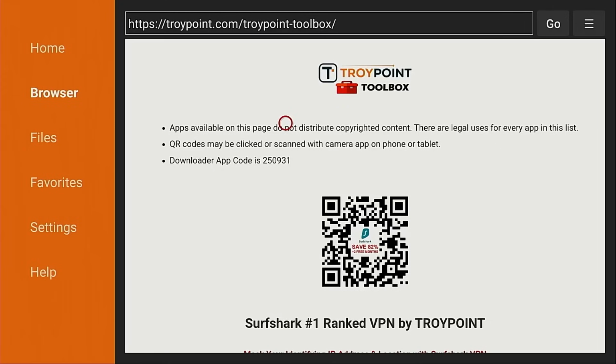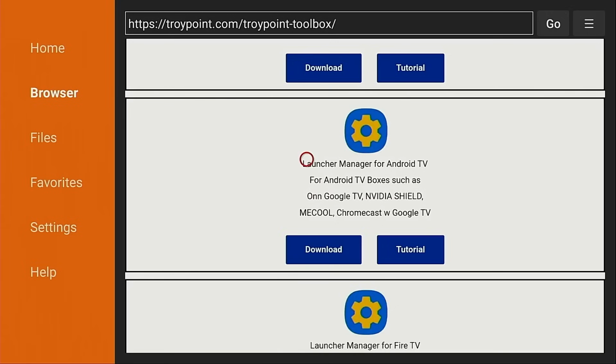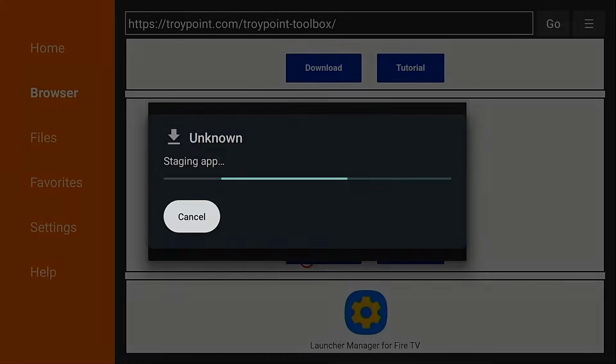Okay, I'm going to scroll down until I find Launcher Manager for Android TV. And here it is right here. Now, there's also one for Fire TV devices. You do not want this. You want to choose this one right here. I'm going to click download.